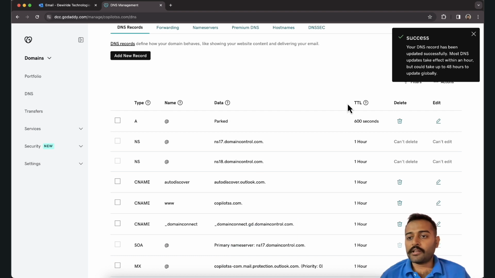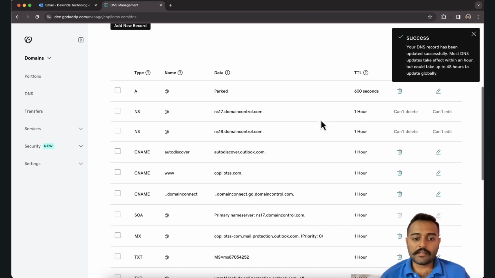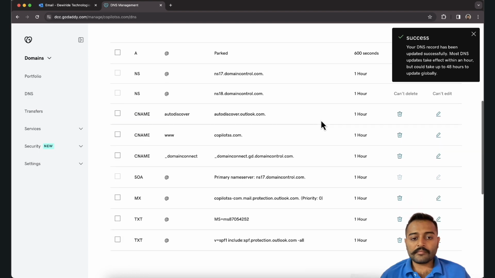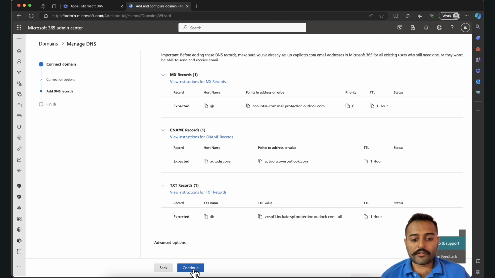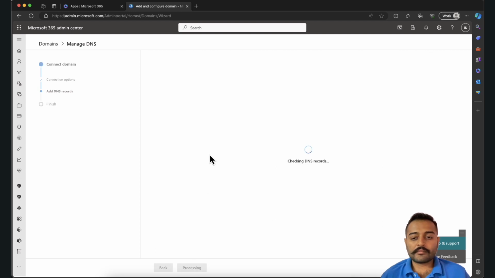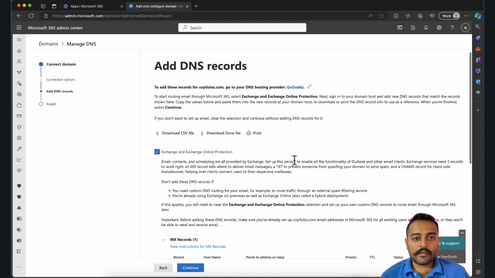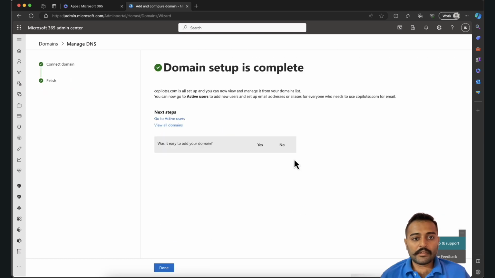Sometimes it takes 48 hours and sometimes it takes instantly. Alright. So now let's go back. Click on continue. Sometimes it will not reflect instantly. Sometimes it just reflects it. Alright. Domain setup is complete. That's good. Done.